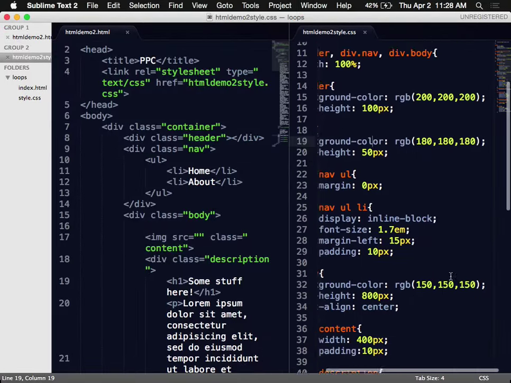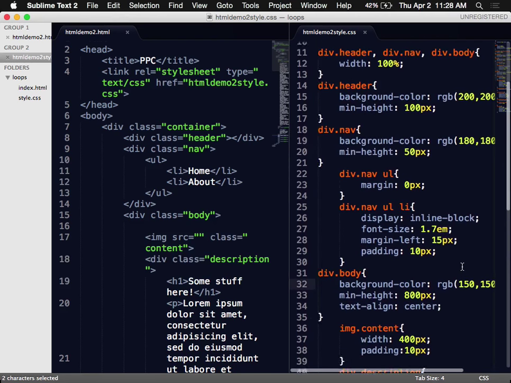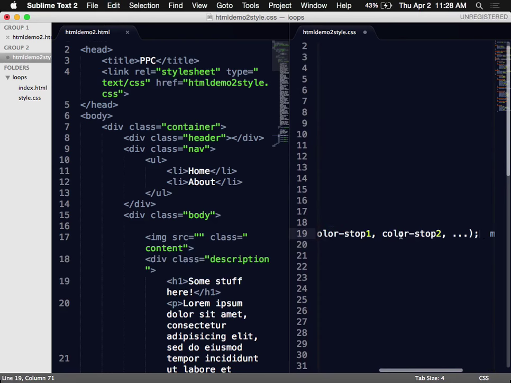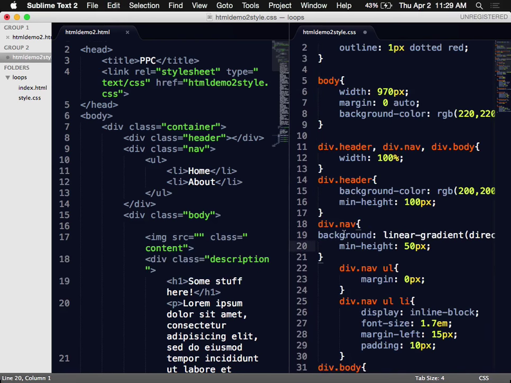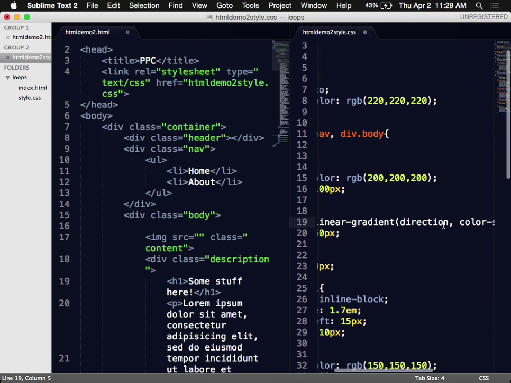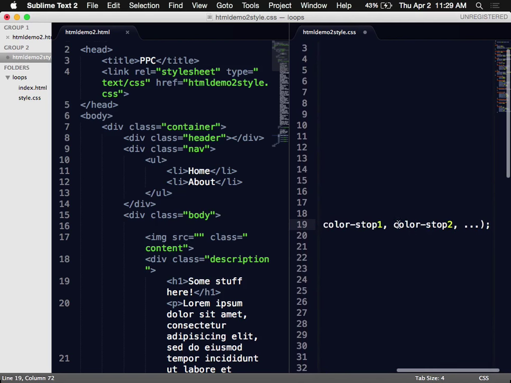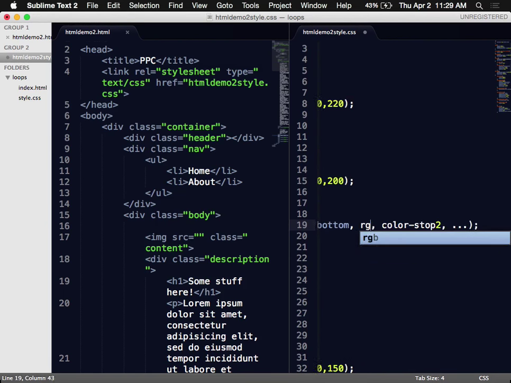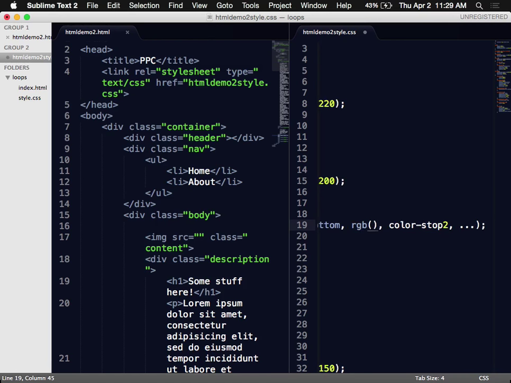But let's try this. We're going to replace the color here in the nav bar with a linear gradient. The direction will be bottom. The color will be RGB of, let's see, 50, 50, 50 to RGB of 150, 150, 150.